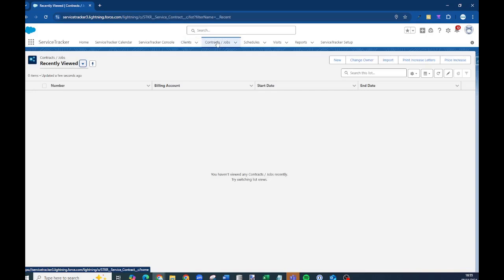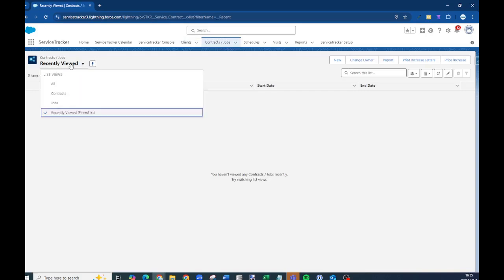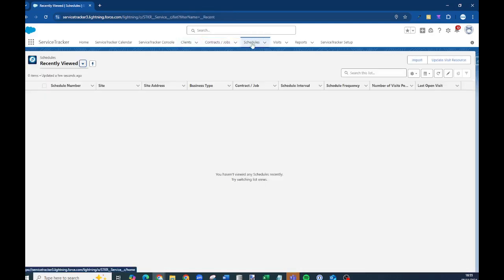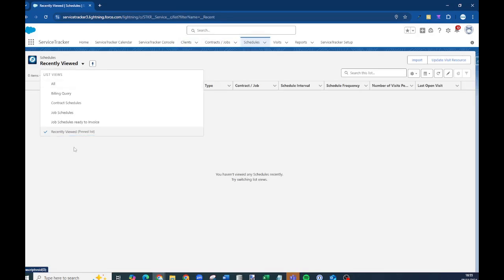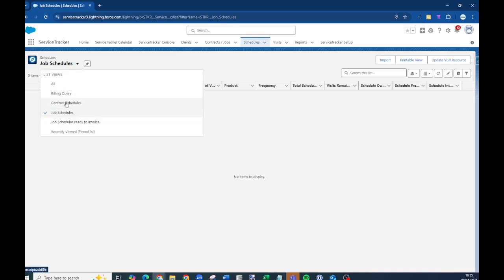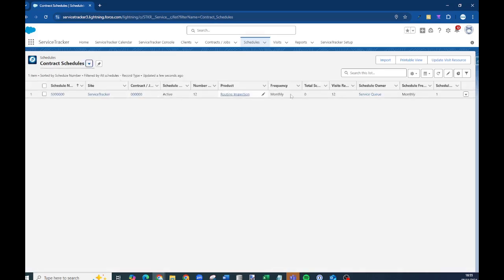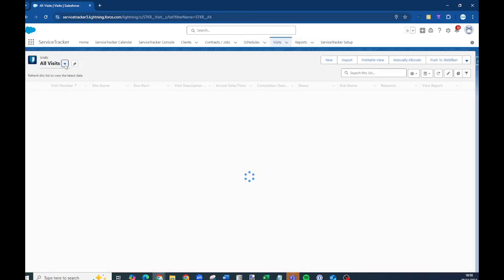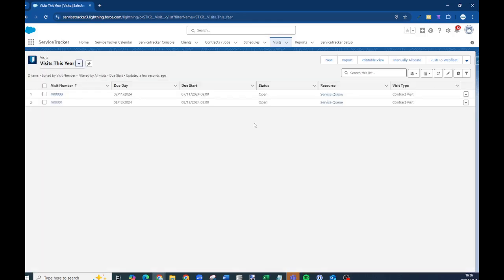I've then got contracts and jobs, and again I can use my view and say, right, just show me my contracts, just show me my jobs. You've got your schedules tab, and again using the drop downs I could say show me my job schedules or show me my contract schedules. You've got your visits tab, where you can see things like completed visits today, all visits, maybe visits this year, and this will then basically just shrink that list of all the records into a view.